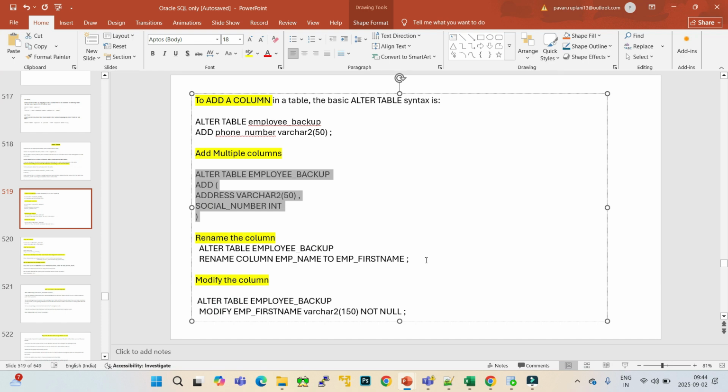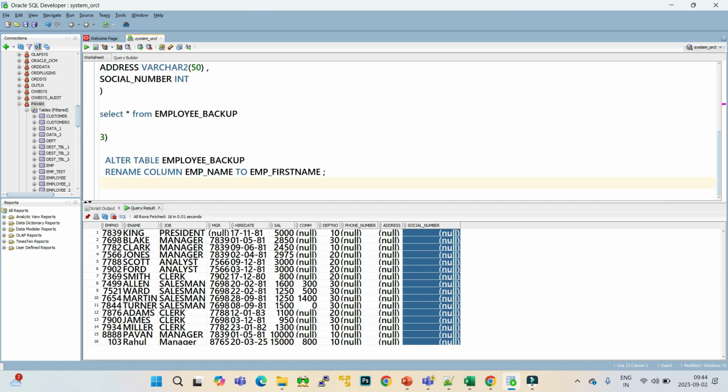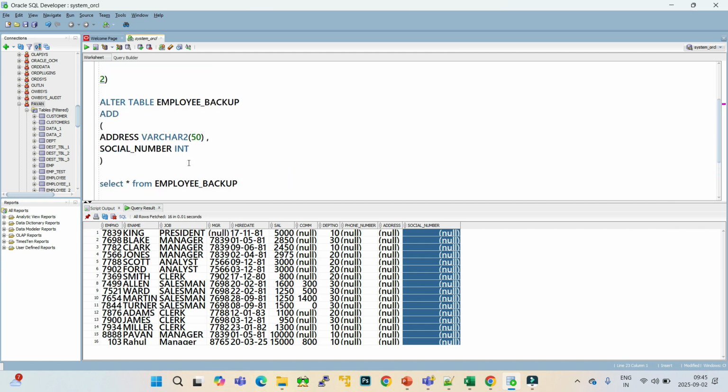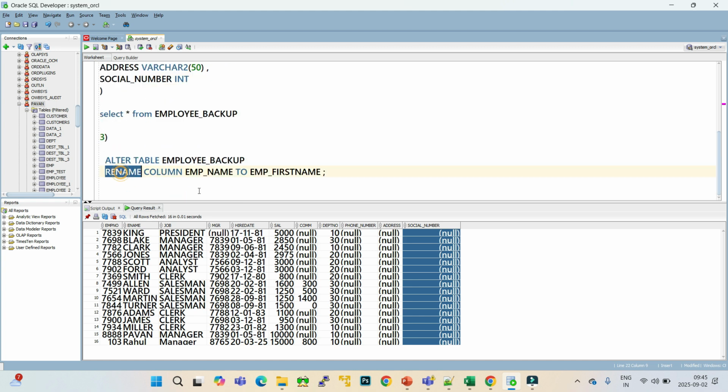We can rename the column, right? We can rename the column. So let me copy the code, go to the SQL Developer, and this is our third operation. Now in the previous operation you were using the add keyword. In this operation you are using the rename keyword, right?